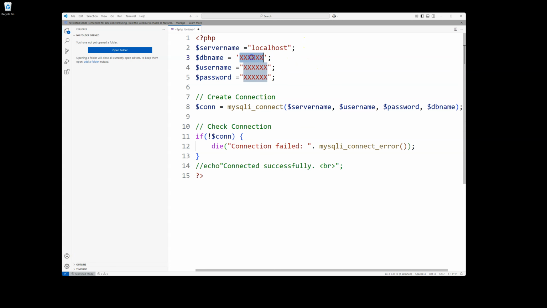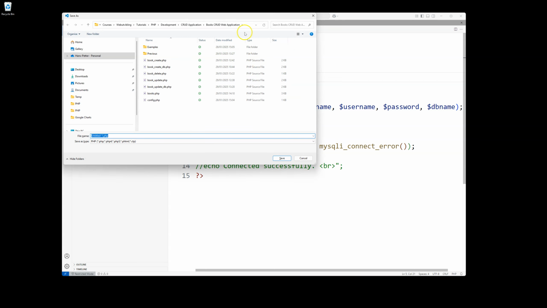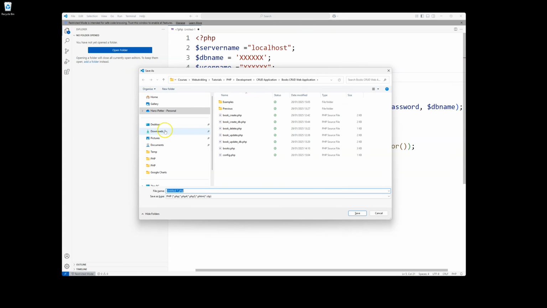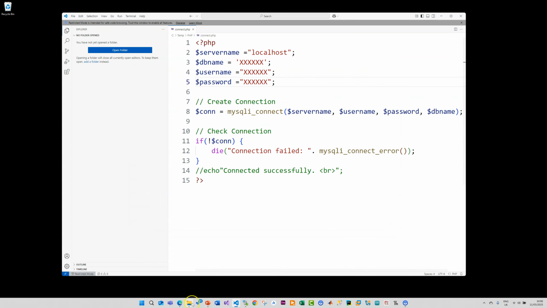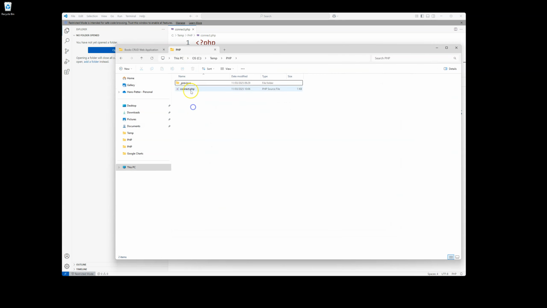When I have entered my database name, username and password, I just save it somewhere on my computer. I just create a temporary folder or something, and then I can call it connect example or something. I just call it connect.php, like this. And then that file has been created here on my hard drive.